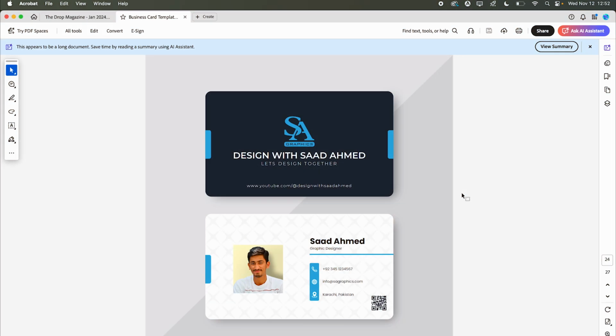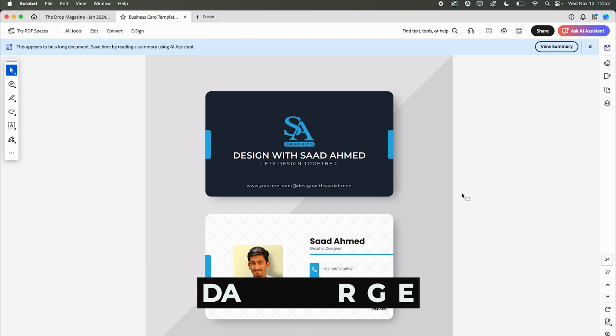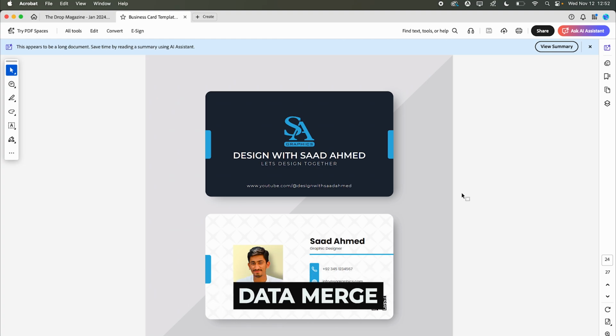Okay, there is another wonderful feature in Adobe InDesign, and that is the data merge. I am not going into detail on how this is done because I have already recorded a tutorial. I will leave a link in the description.